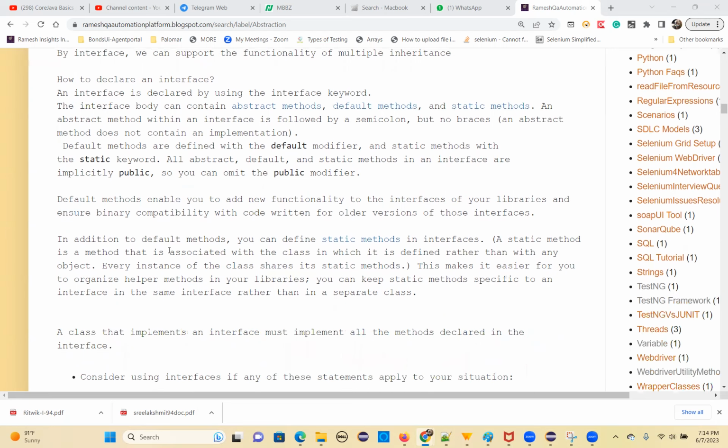In addition to default methods, we can create static methods in the interface. A static method is a method that is associated with the class. Instead of using an object, you will always use the class reference. Every instance of the class shares the static methods. That's what static means.